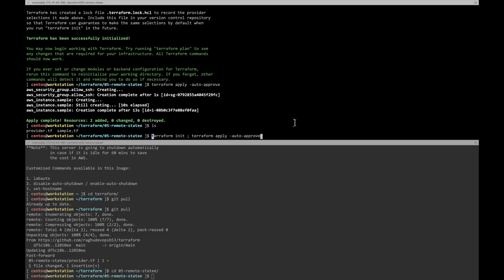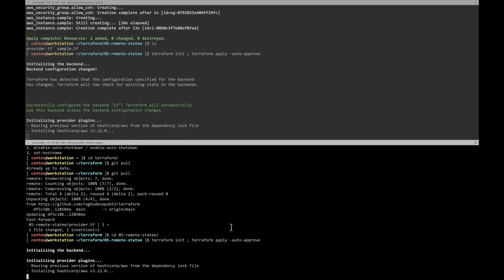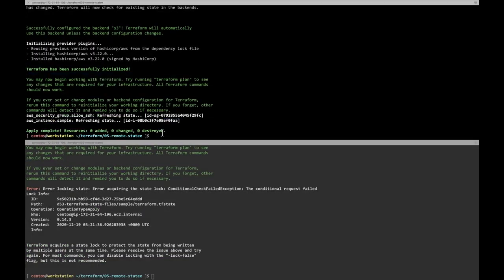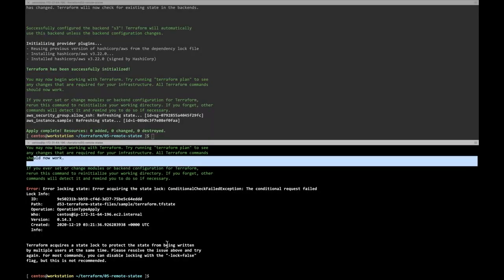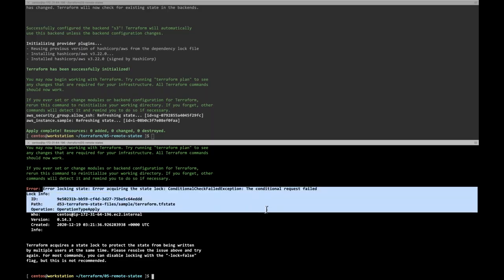Both the places I'm going to execute at the same time. Now the second one is going to throw us an error saying that there's already a lock. You see this? The first one is running, and it went fine. The second one, whoever is trying to do that, got an error locking state. So you put it in DynamoDB, you acquire the lock there. If the lock is there, Terraform will proceed. Otherwise, Terraform will not proceed. So this will help us in stabilizing our state file as well.